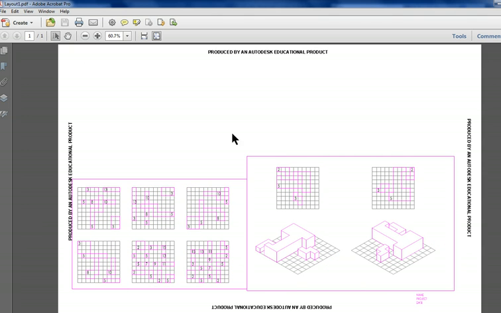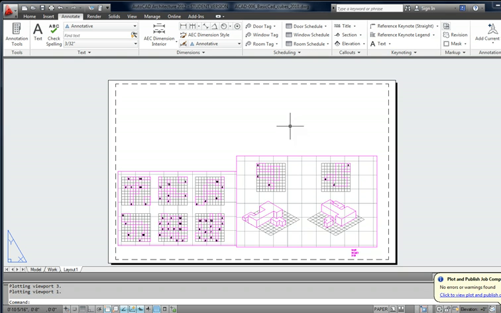Okay. Now, this version has a watermark, because it is produced by Autodesk Education, an education product. The one that you're working in is a full license, so you should not have this at all. Okay. So I'm going to close that out.